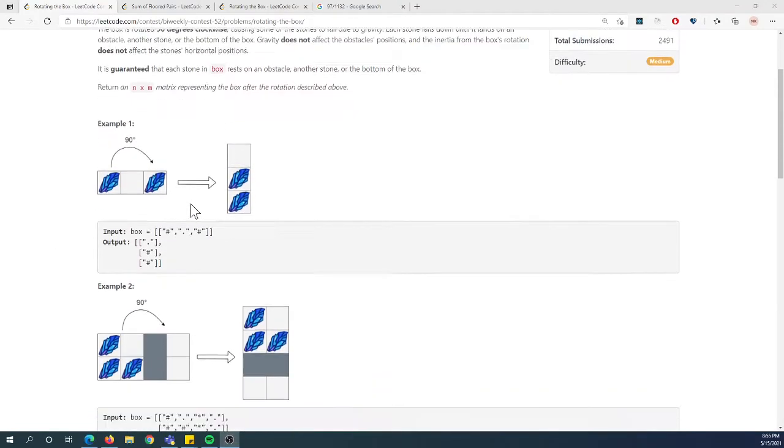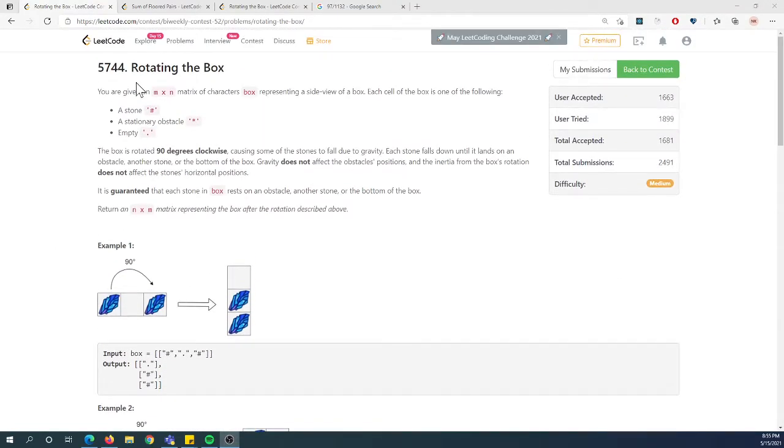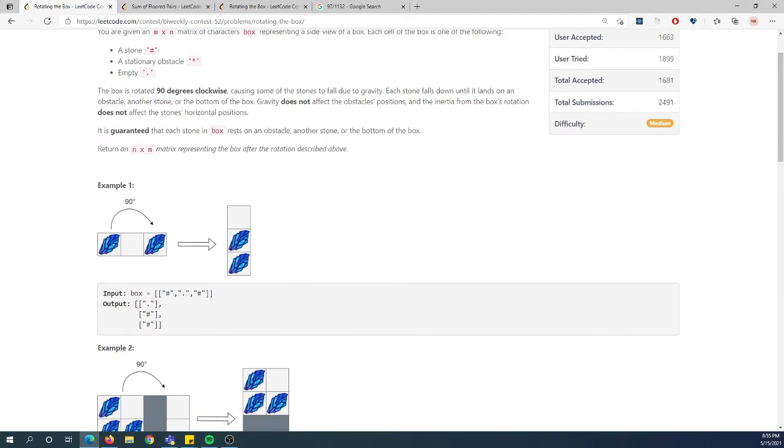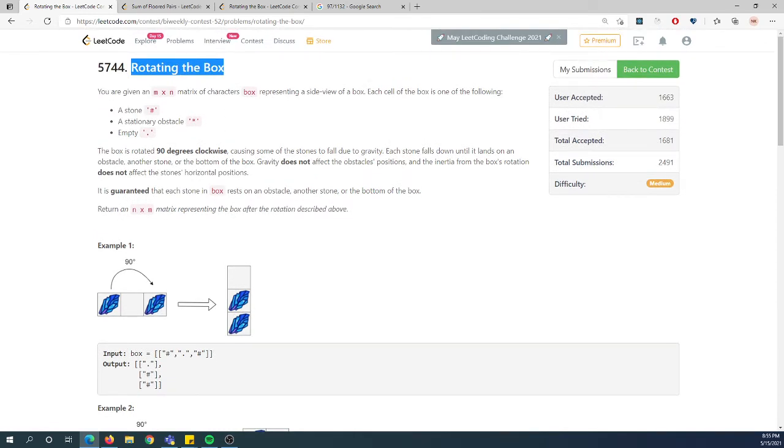Today we'll discuss LeetCode contest problem, rotating the box. So let's go over the problem statement. Here it tells us we have a matrix and it has three kinds of cell types: hash denoted by stone, stationary obstacle denoted by asterisk, and an empty as dot.